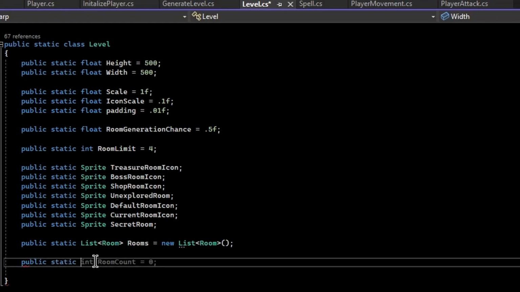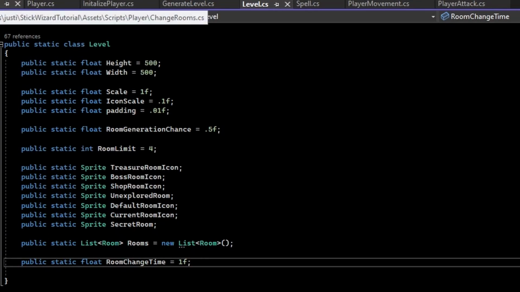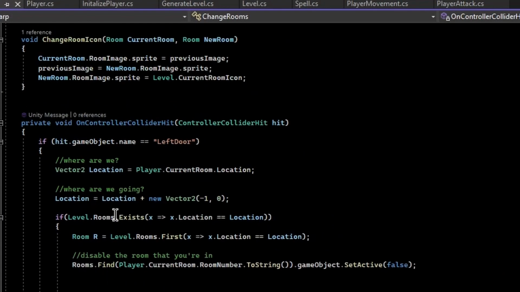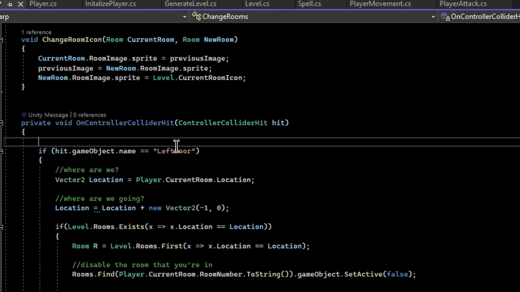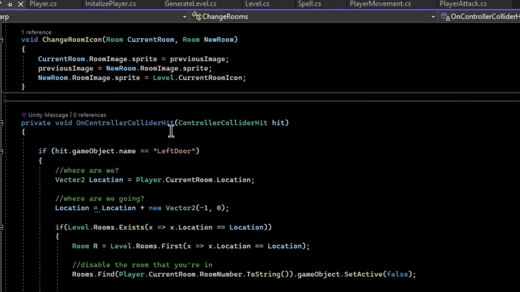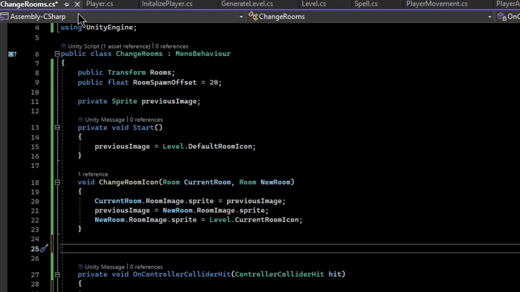So we're going to call a public static float room change time, and we're going to set it to 1 second. Yeah, you shouldn't be changing rooms more than once per second. Hopefully not. Maybe you want that in your game. I don't think that's a great idea. So here, when we hit this object, we're going to check if we're cooling down first.